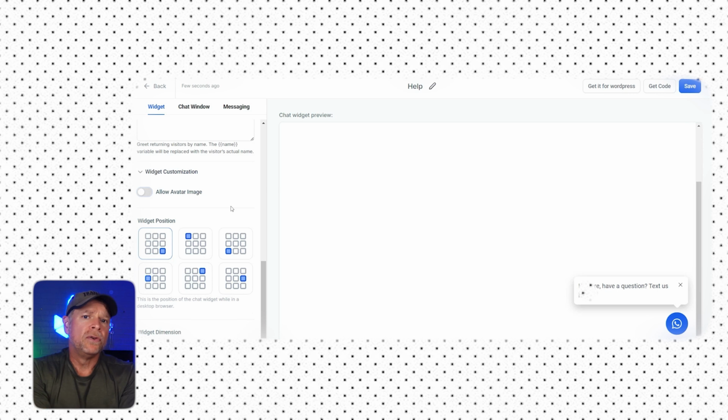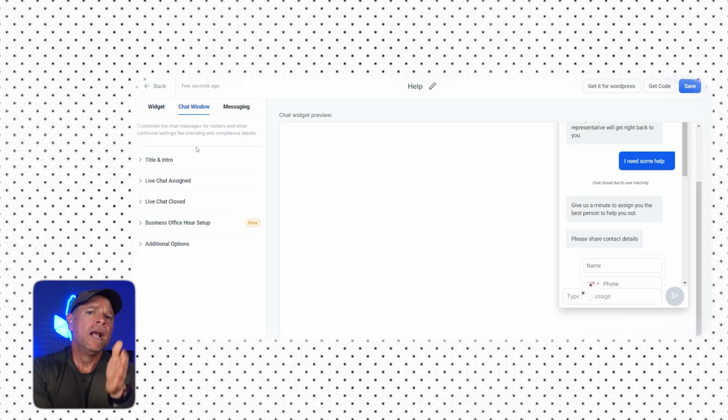You can also choose where you want the widget to appear on the screen. You can place it in the bottom right corner, the top left, or whatever makes the most sense for your website layout. And finally, you can adjust the widget dimensions. You can leave it on auto, or you can customize the size to fit your website better. Now, the goal here is to make sure that the widget looks good and doesn't obstruct anything important on your website. All right, now let's move on to the chat window section.